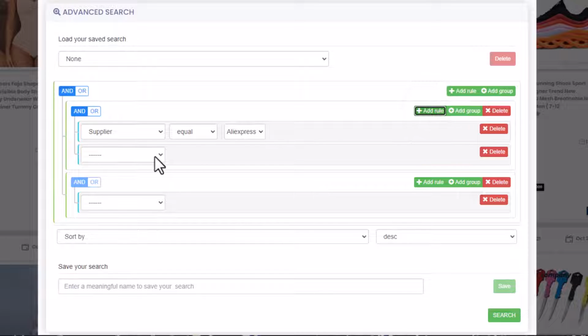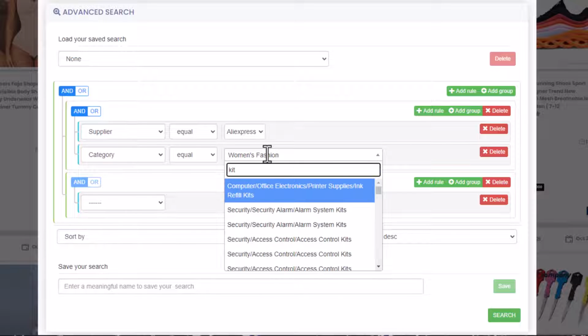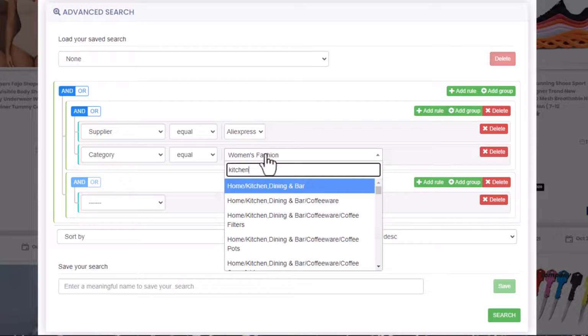I'm going to set a category here, and when you click on the drop down for the category, you will see quite a few of them, and in order to find what you're looking for, all you need to do is type in your search expression. So in this case, I will be looking for some kitchen accessories, so I'm going to start typing the word kitchen, and I'm going to select this particular category here, which is Home, Kitchen, Dining and Bar.